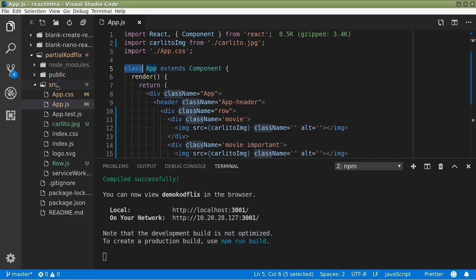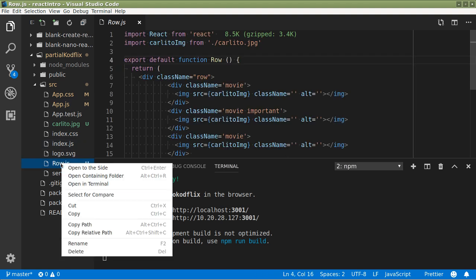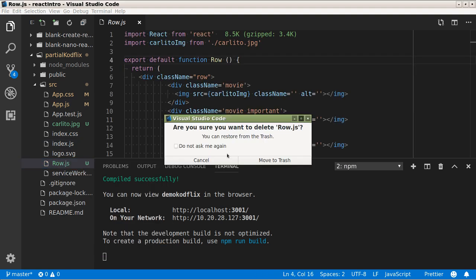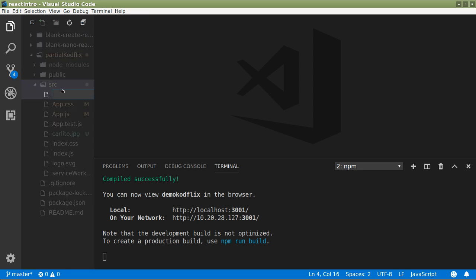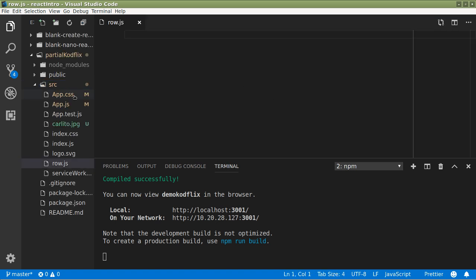So I'm going to create a new file. In fact, I'm going to delete that one first. So I'll just create a new file here, just in the same directory as app.js for now. Don't need to worry about rearranging too much. So what I want to do is create a new row component, but I want to create it as a function.